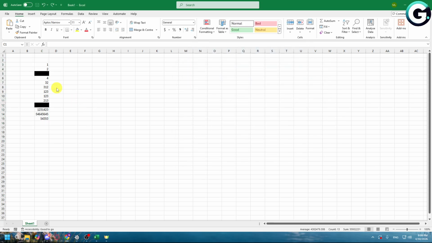And that's how you'll be able to automate cells where it says 0 and just make them black out.